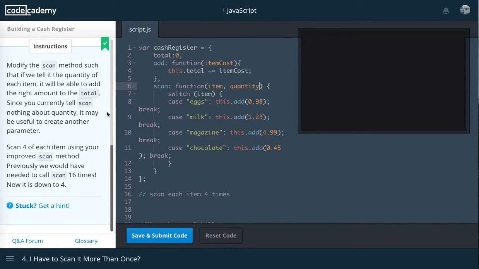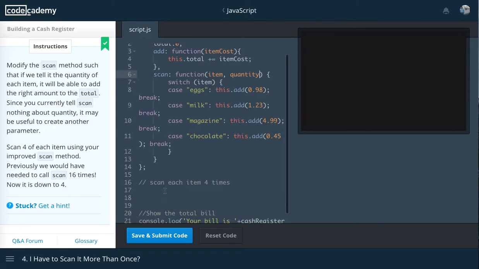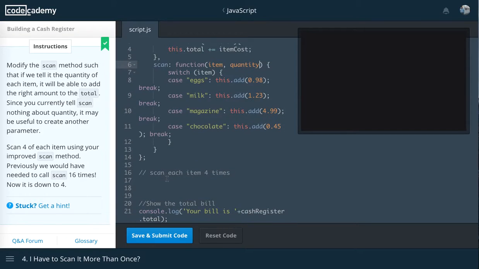Be able to track the quantity of each item, since we're going to scan 4 of each item. Previously we would have needed to scan 16 times, now it's up to 4. Okay, so item 4, this.add. Now we can change this to quantity.